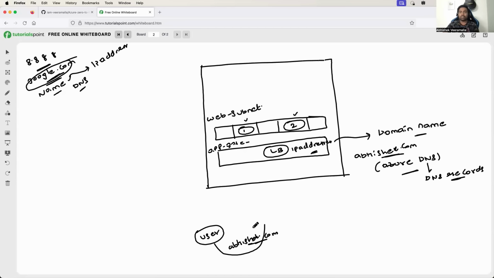as soon as you type this, your request will go to your router, and your router will take this request to the internet service provider. Within the internet service provider, there will be a DNS server. That DNS server will check with Azure DNS and understand that when you hit Abhishek.com, the user is actually trying to access the load balancer IP address. Let's say the load balancer IP address is 3.4.5.6. So now the request the user is entering, Abhishek.com, is 3.4.5.6, which is this load balancer.